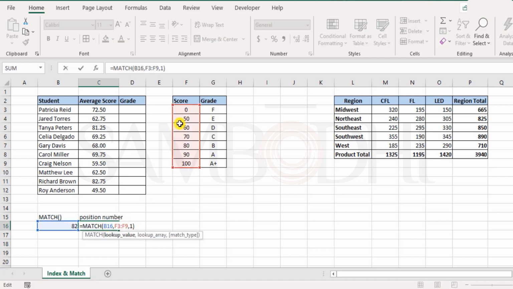Now, what if I would have selected the headings as well? Then the 82 would now be in position number 6. It's number 6 in the selection list, including the headings. So be very careful when you're including the headings and when you're excluding the headings. At times you might want to include the headings, at times it's better not to include them.